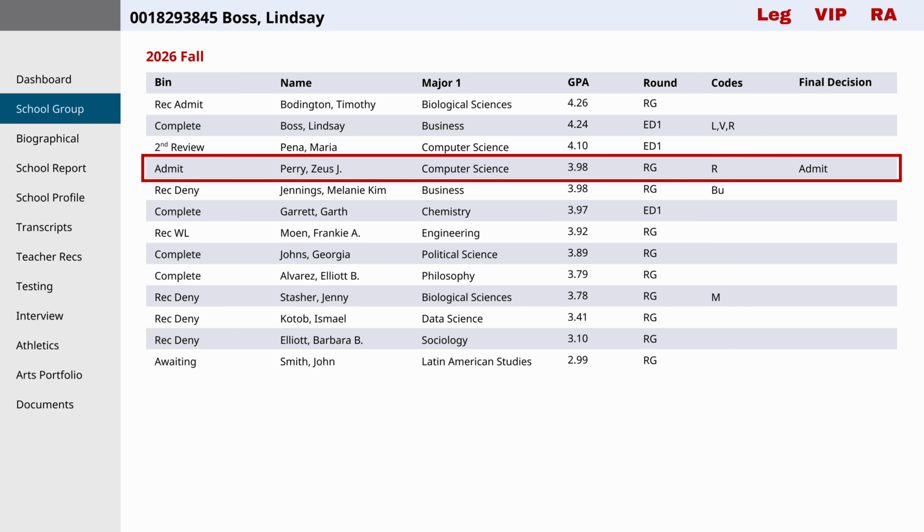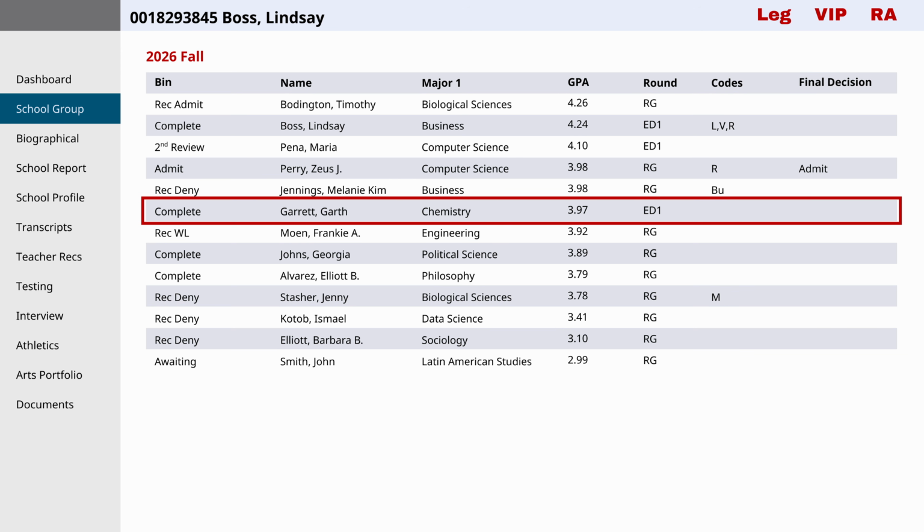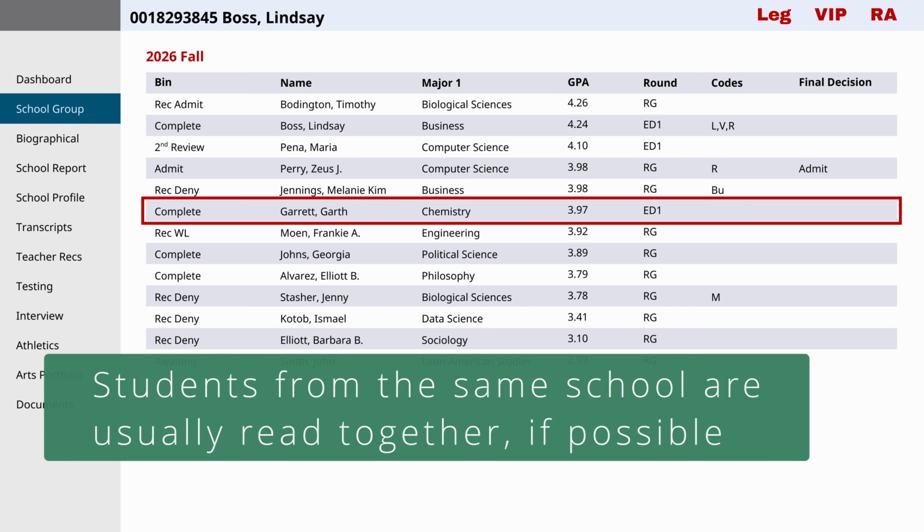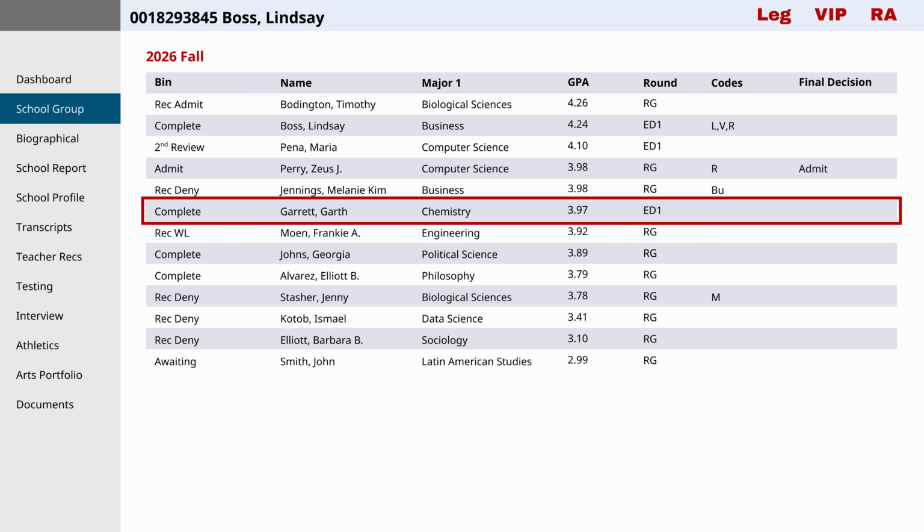Zeus Perry has already been slated to be admitted in regular decision, and he has a lower GPA than Lindsay. He also has an R code, so it's possible he's a recruited athlete and has already been admitted by the committee. Garth Garrett is another ED1 applicant from Arlington Central and will likely be read on the same day as Lindsay since his application is also complete.